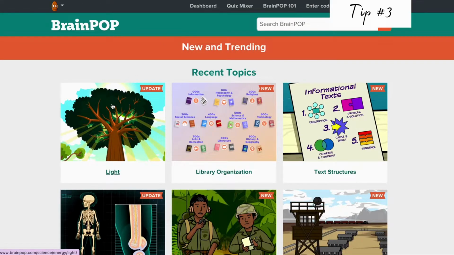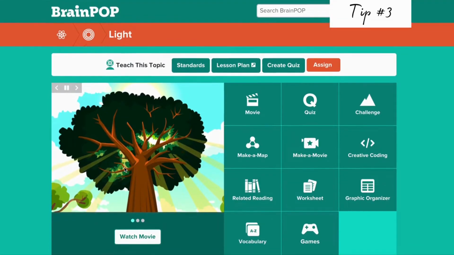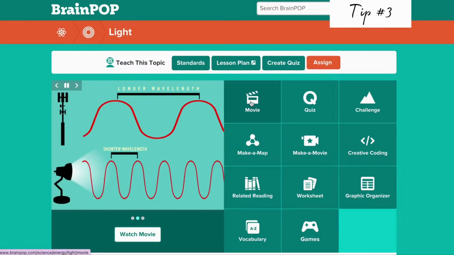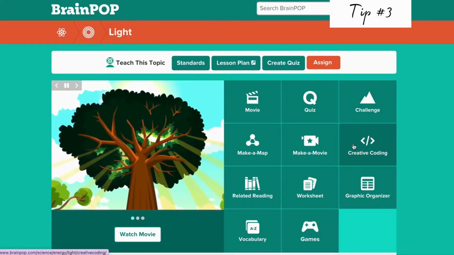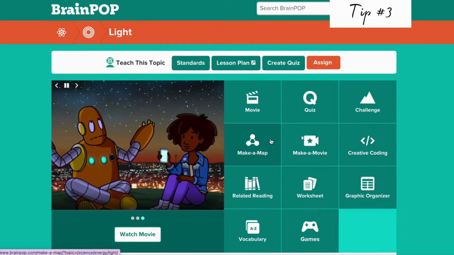Let's pick light. So you can see when you go here to light, there is a movie and you can watch that movie. But beyond that movie, look at all these different ways that you can explore light. You can take a quiz, you can do a challenge, you can do creative coding. Creative coding is one of my kids' favorite options. You can make a movie, you can make a map. And when it says make a map, it's not like the land kind of map, but the mind mapping kind of map. So like diagrams and charts, things like that.